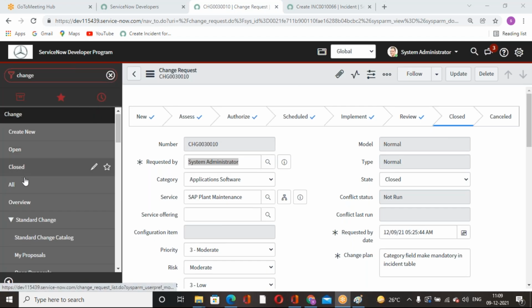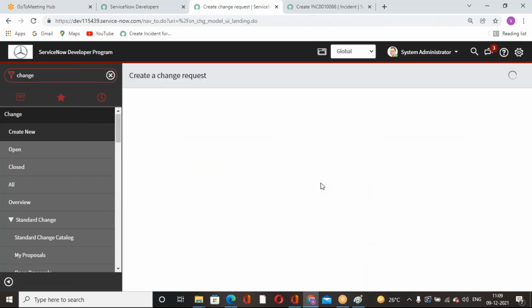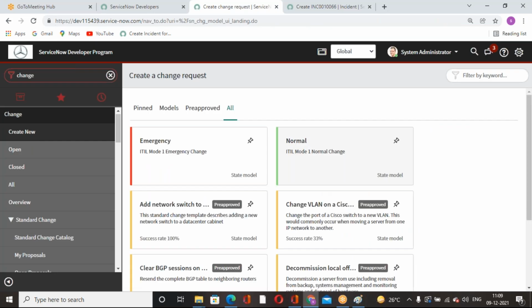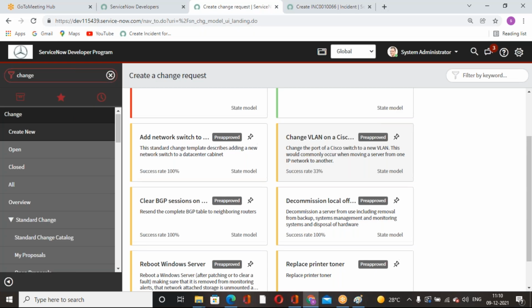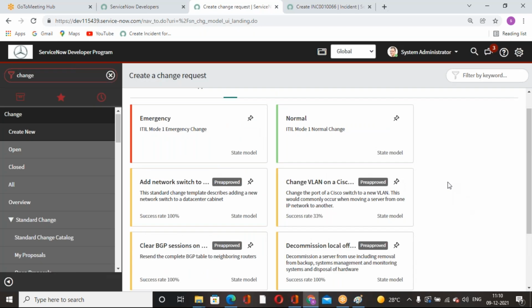Next one is standard template. So what about standard template? Standard change is nothing but the same kind of changes. One month back, I created one change request called add network switches to some template, right? In this case, I don't want to create the same kind of changes again and again. These kinds of changes they can expect every month, but I don't want to create them as normal or emergency.